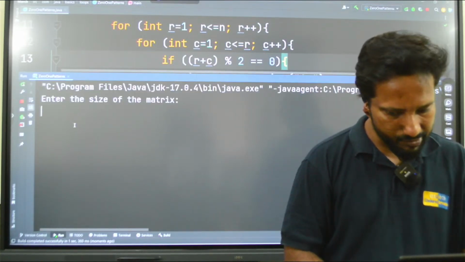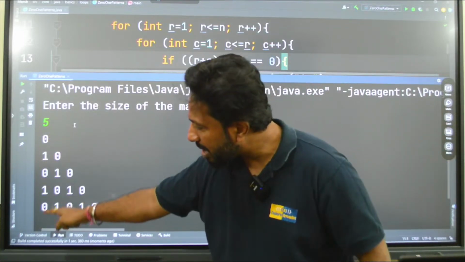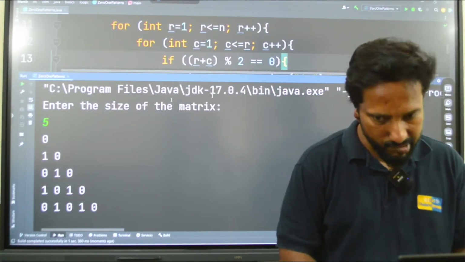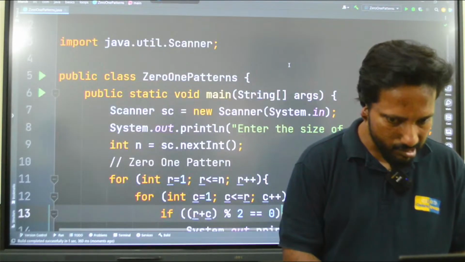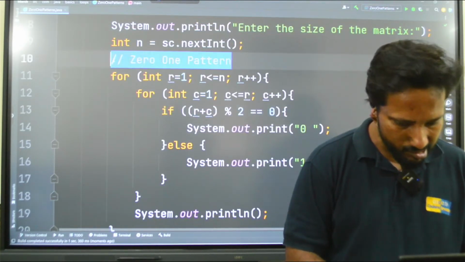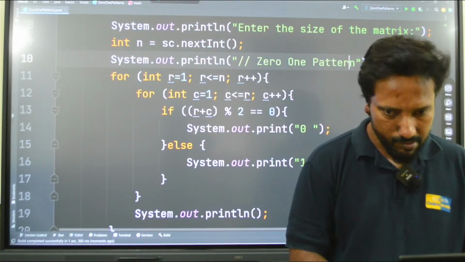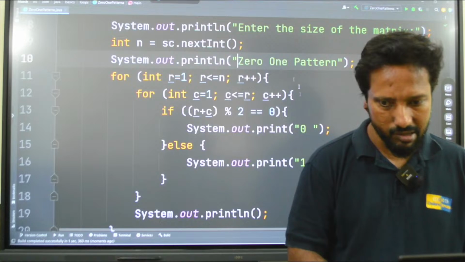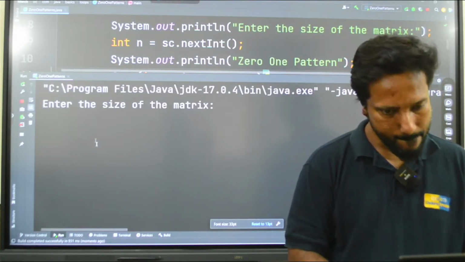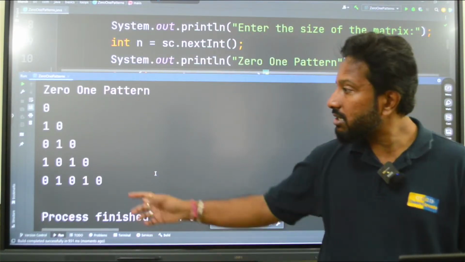Enter the size of the matrix 5. See, this is the 0 1 pattern starting from 0. It's working, right? So I hope now you have figured out how to write it. Similarly, I think I did not write one line. Okay, rather than writing a comment, we can actually print this, right? Control X, S out. I will say paste. Remove this comment. Now let's run this and see. So I'll give the size as 5. See, 0 1 pattern starting from 0.